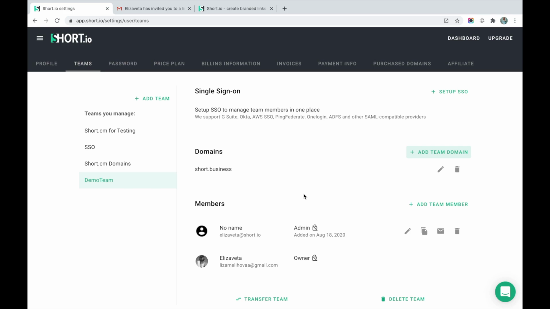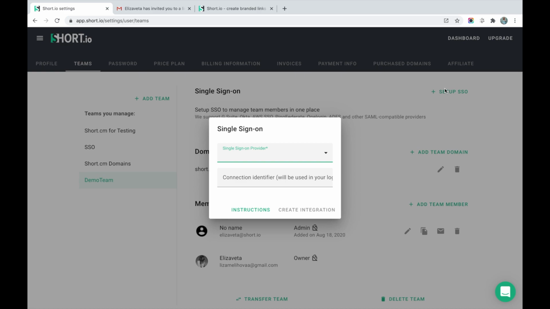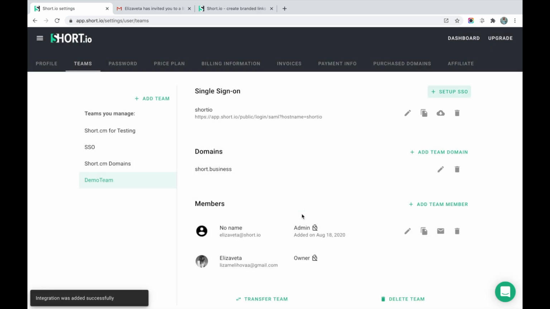To simplify the way of creating accounts for your team members, you can set up single sign-on. With single sign-on, your colleagues will log into Shorts.io with the corporate email, so no password needed. You need to choose single sign-on provider, let it be G Suite, and specify connection identifier, for example, Shorts.io. It can be a random value, and then create integration. After the integration is created, you need to go to your SAML provider and make configuration there in order to enable a single sign-on.